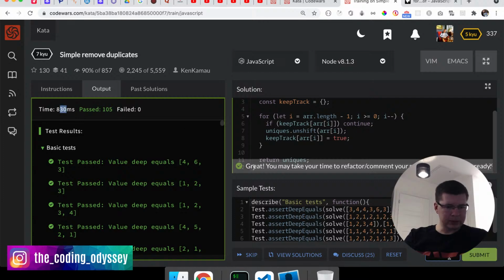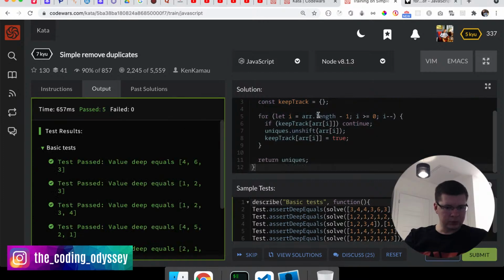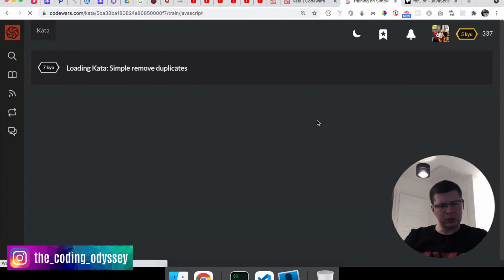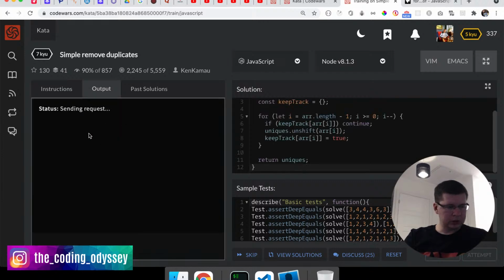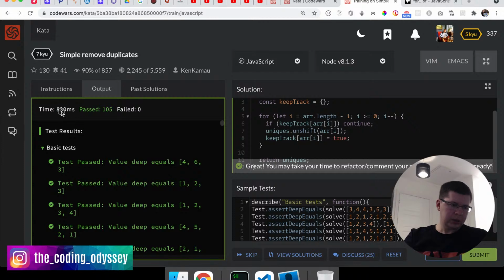It's still less, but test. Let's refresh one more time and see if it gets the same. I do think it's more performant, so that might reflect in this thing. Yeah, seems to be more performant. So let's submit it.